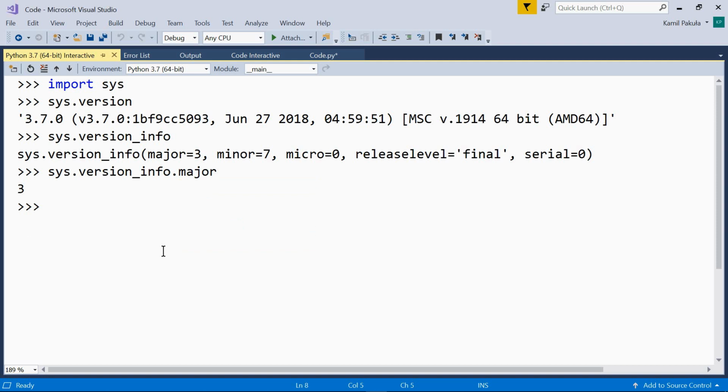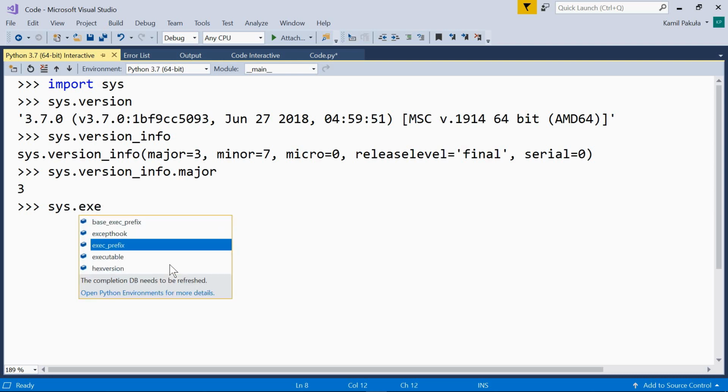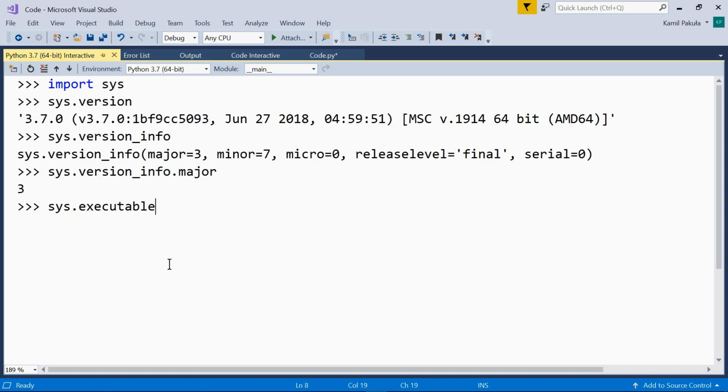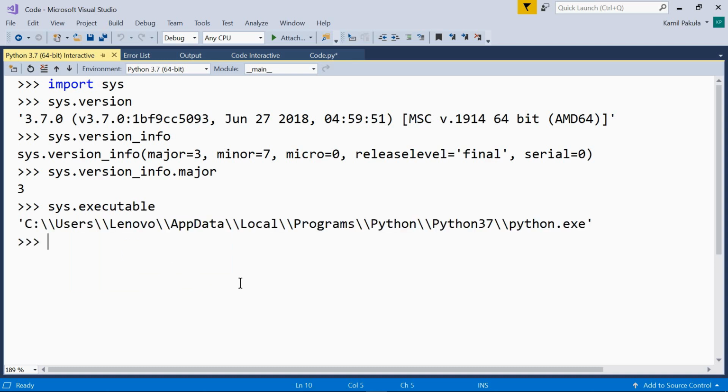We use the static object executable to check the absolute path of the executable binary of the Python interpreter. So SYS.executable, and here's our path. So the executable binary of our Python interpreter can be found in this location.